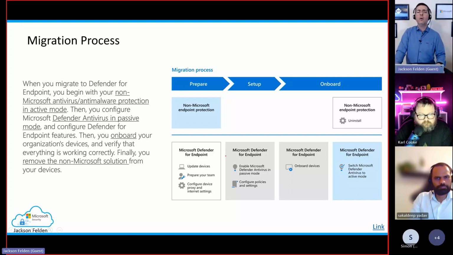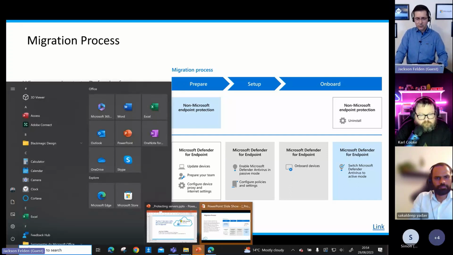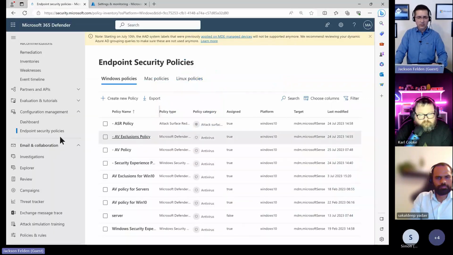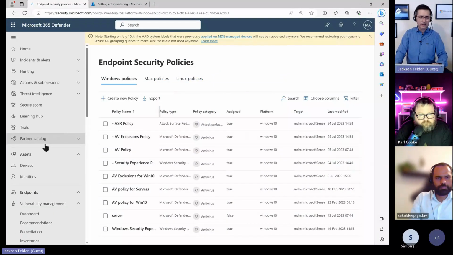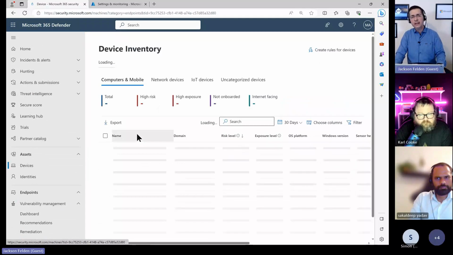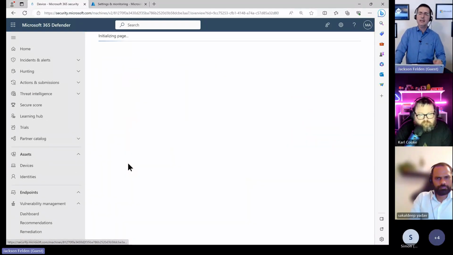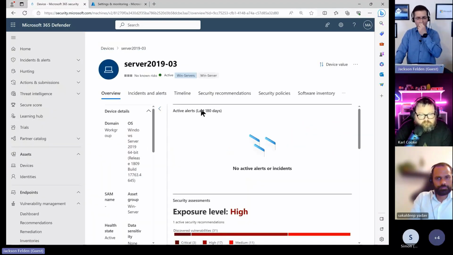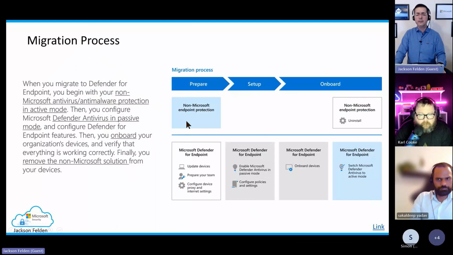When you do the onboarding, it can take up to, maybe let me just go back to here, it can take up to 24 hours in order for all the information, the telemetry, to be fully populated. If there is any missing patch, what are the security recommendations, what is the software inventory and so on. It can take up to 24 hours.